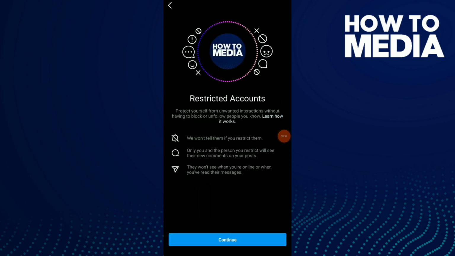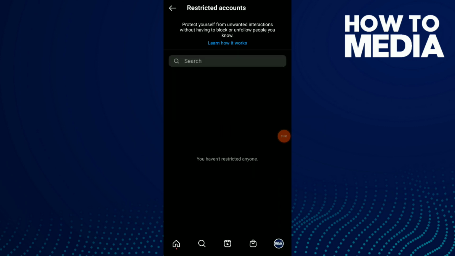Now you should know that Instagram is not going to tell them if you restricted them, and only you and the person you restricted will see their new comments on your posts, and they won't see when you are online or when you have read their message. So all this is to protect yourself from unwanted interaction without having to block or unfollow people you know.